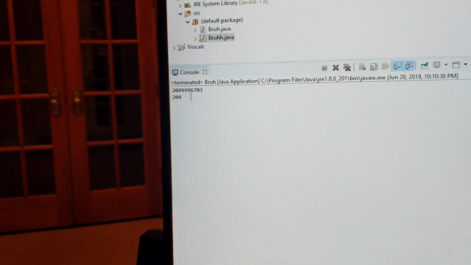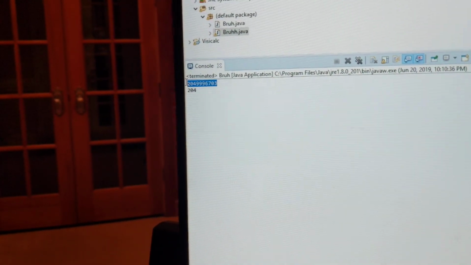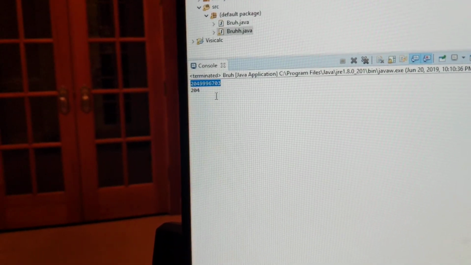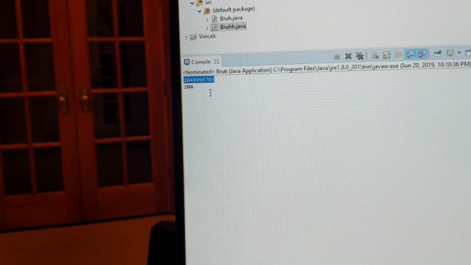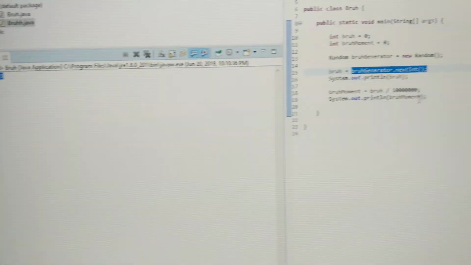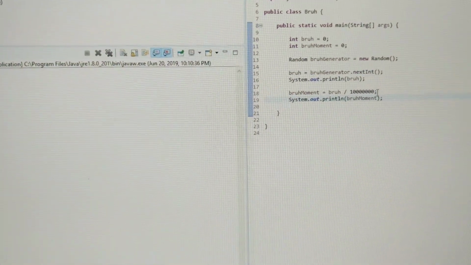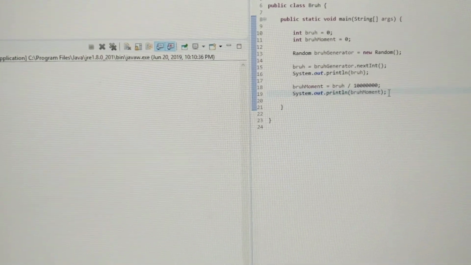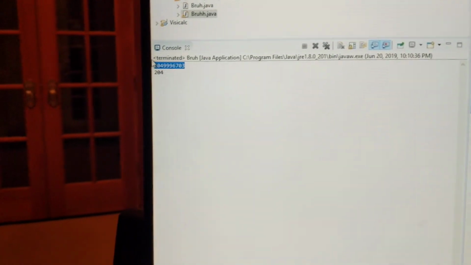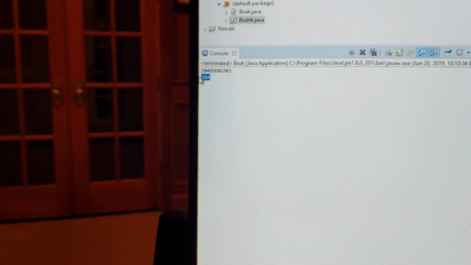So it prints this really big number. I have no idea what the range is. It's not very useful, but there's a number. Here I divided it by 10 million, so that's actually a useful number, and then I printed it again. 204 is a lot better.